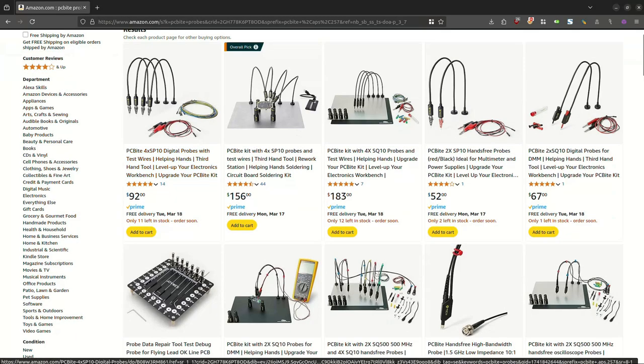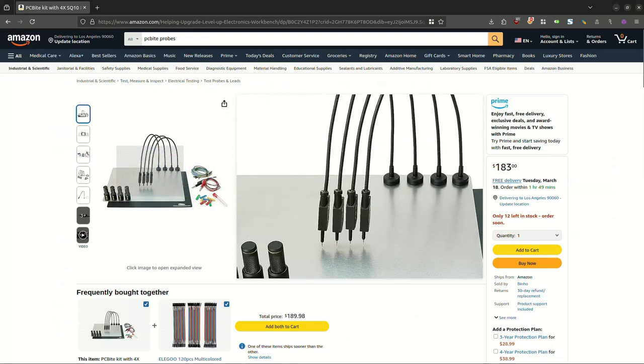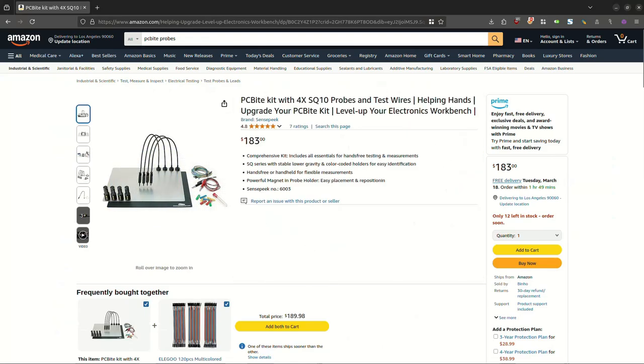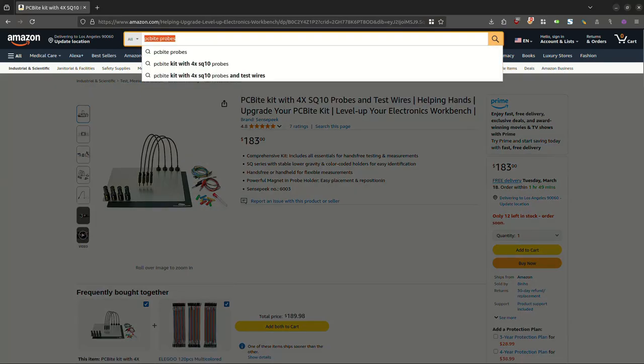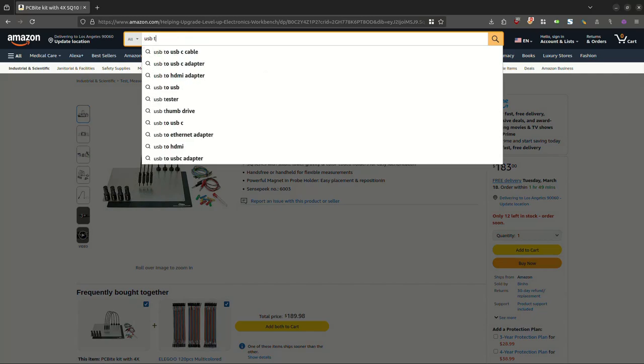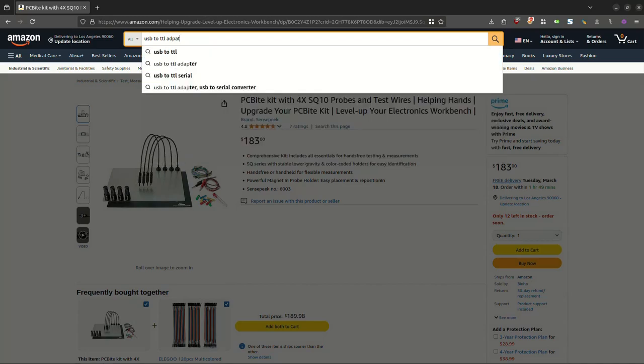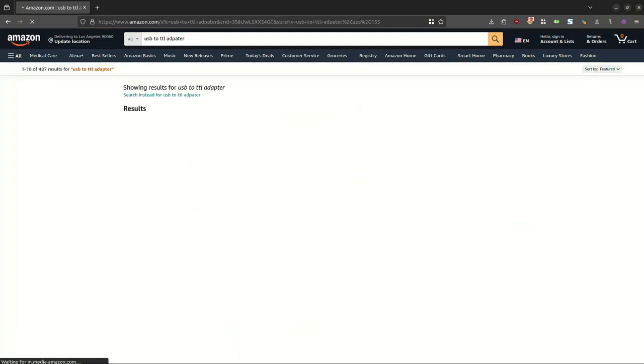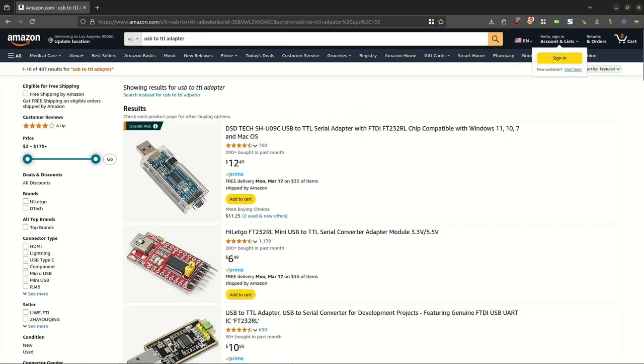So you have a couple different kits. Higher end one would be this one right here. So with the aid of these PCBite probes, as well as what is referred to as a USB to TTL adapter, I am attempting to get a shell on the device.